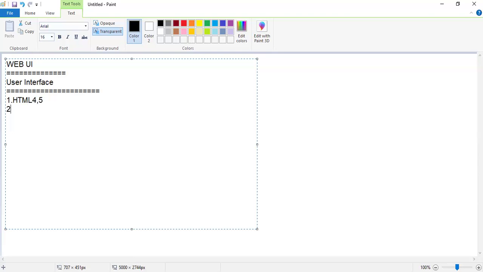HTML 4 and 5. Second topic, CSS 2 and 3. Third, JavaScript. Fourth, jQuery. Fifth, Ajax. Sixth, responsive design. Seventh will be Bootstrap. Eighth is LESS, as in LESS CSS. Ninth one is project. Tenth one is exam.